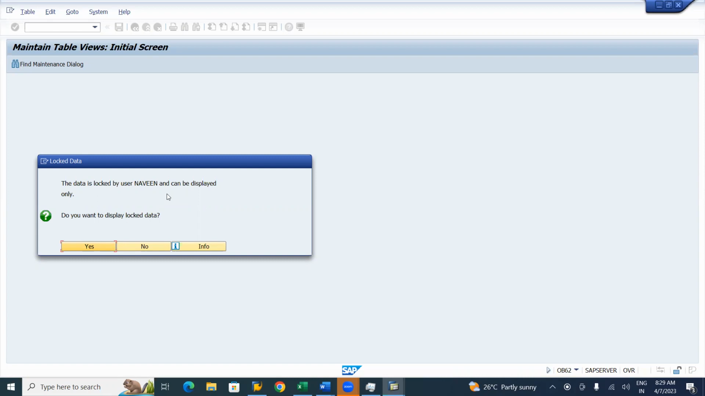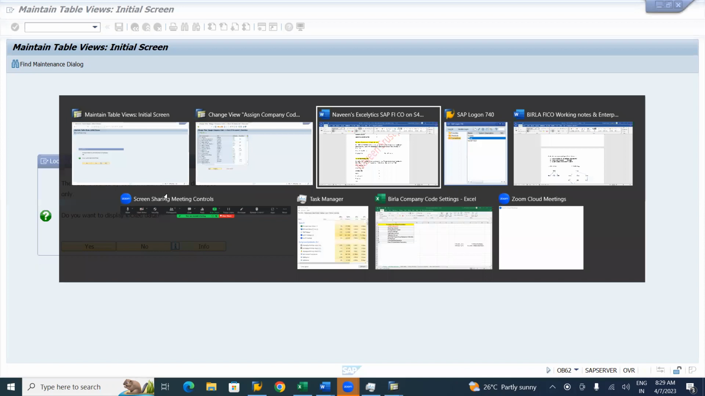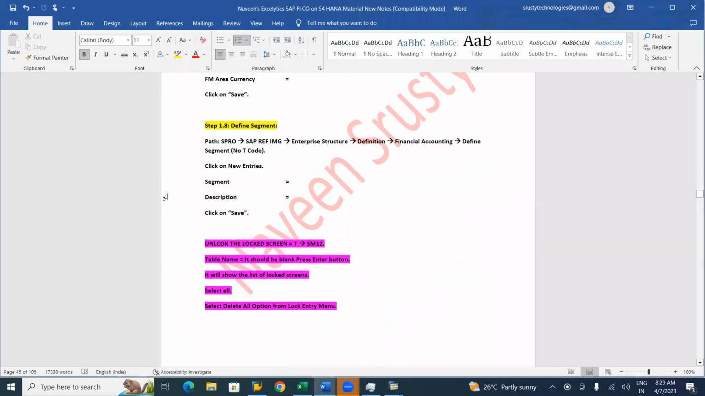So write down a note here. How to unlock the locked screen.